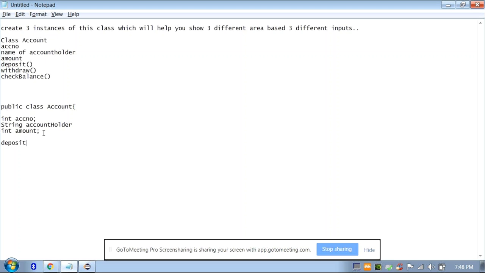Let's say deposit is one of the methods, right? So if you ask how much do you want to deposit, if you have used this kind of class, there are two ways. Either you will pass the value to the method, or you can just say, okay, let me explain it to you further.